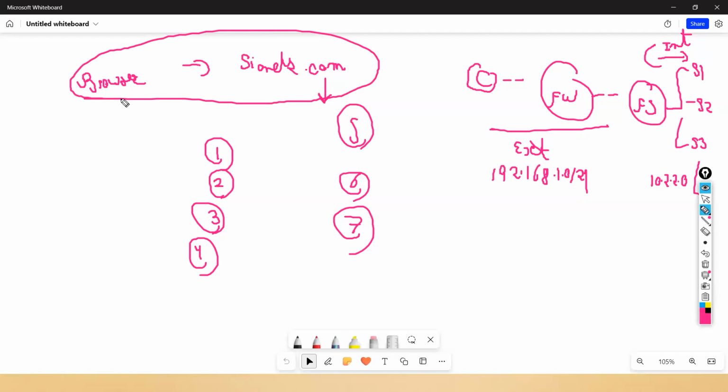Now my question is, when you open your website from a browser, what is the first thing which will happen? Please carefully understand my question. When you type sianets.com, what is the first thing? DNS resolution first. Excellent.